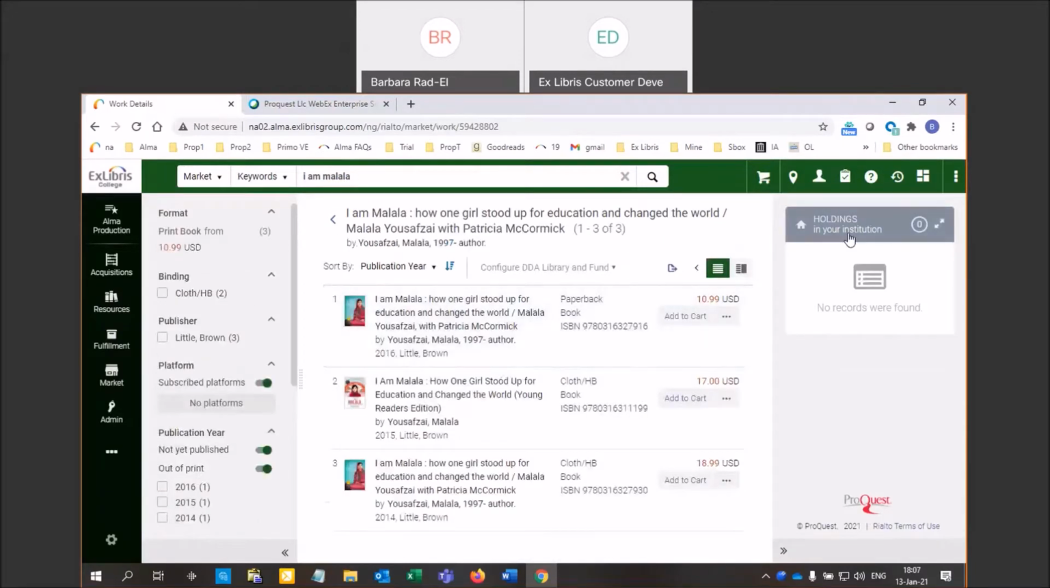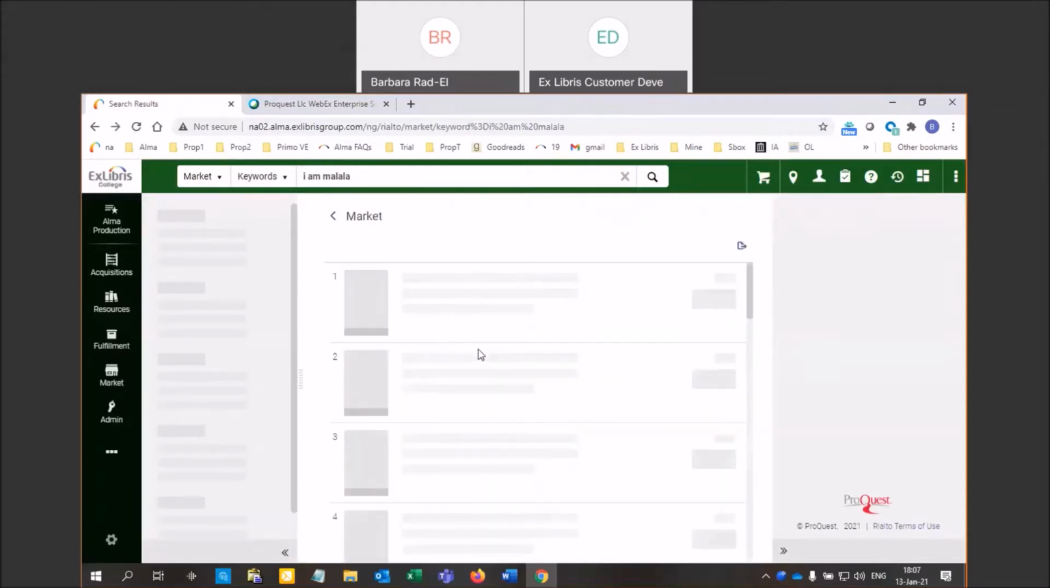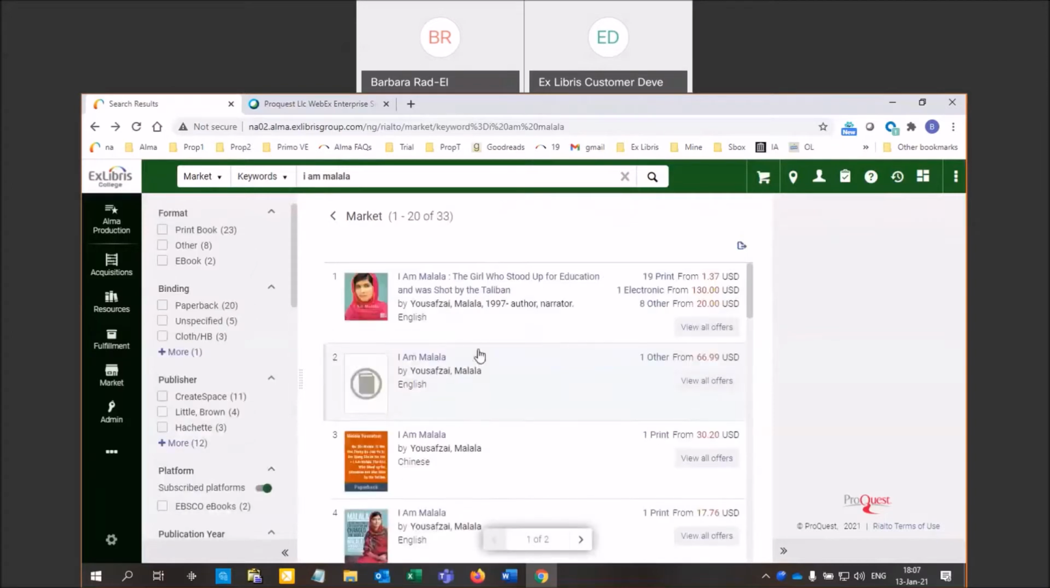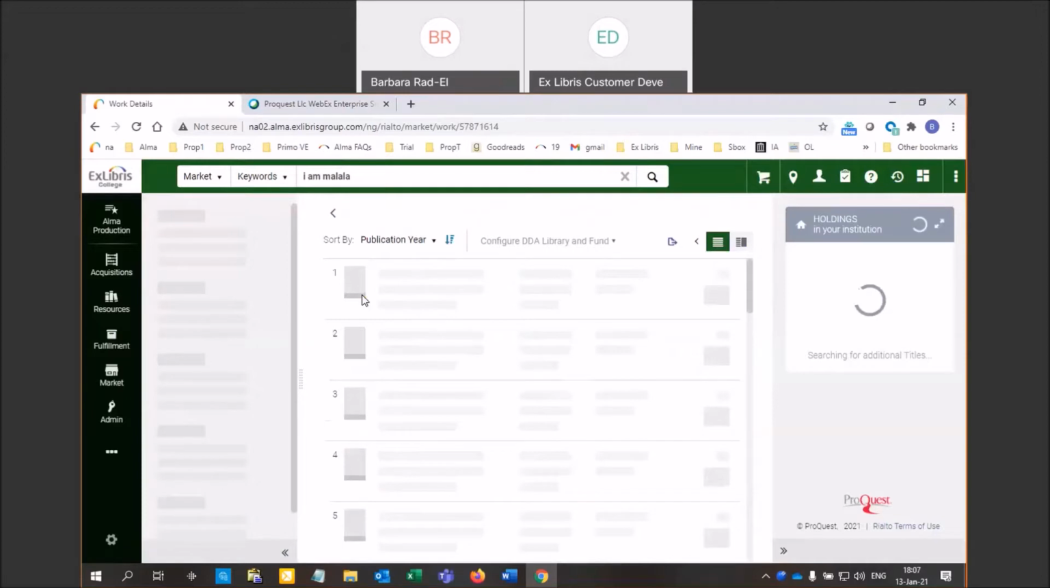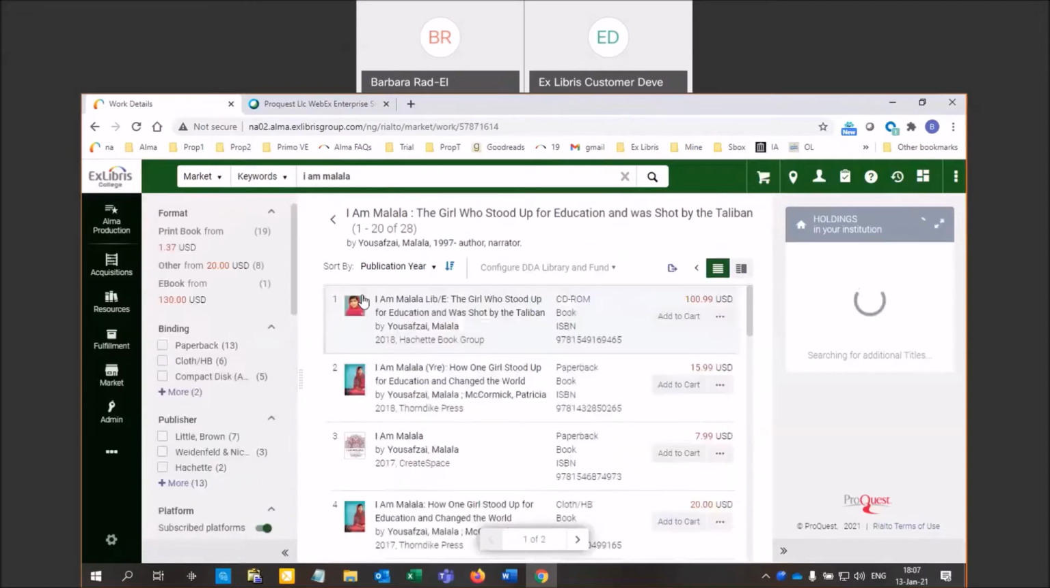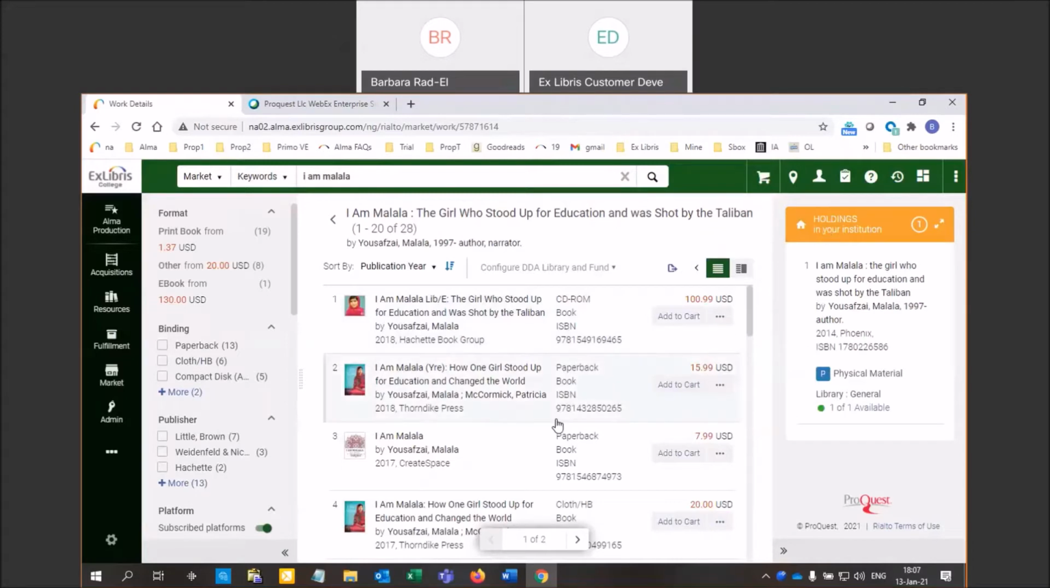I wanted to show you an example where we would see holdings in the institution. So let me go back. I think here we are. Let's have a look at this first example. Let's see, here we are. This is what I wanted to show you.